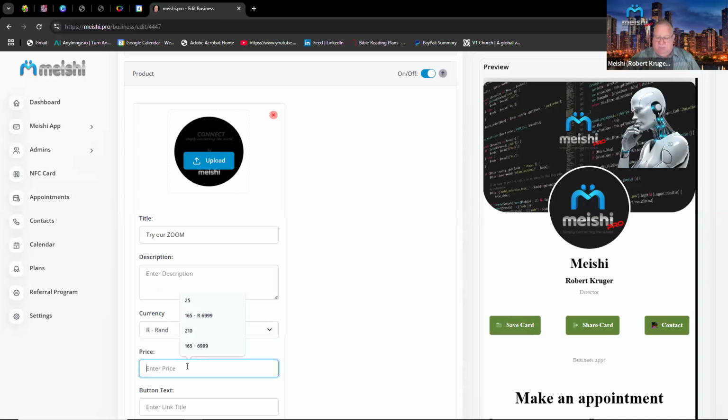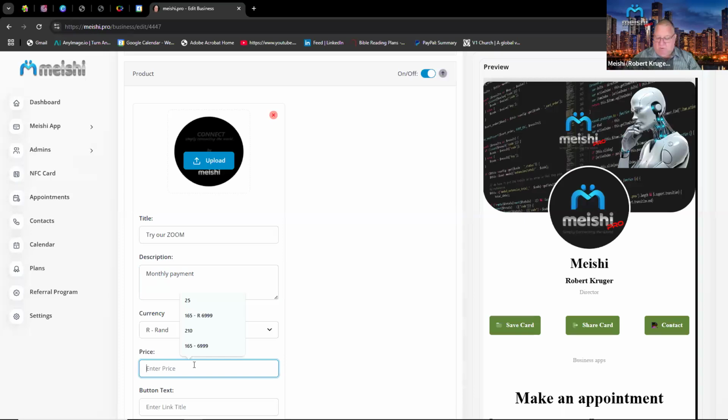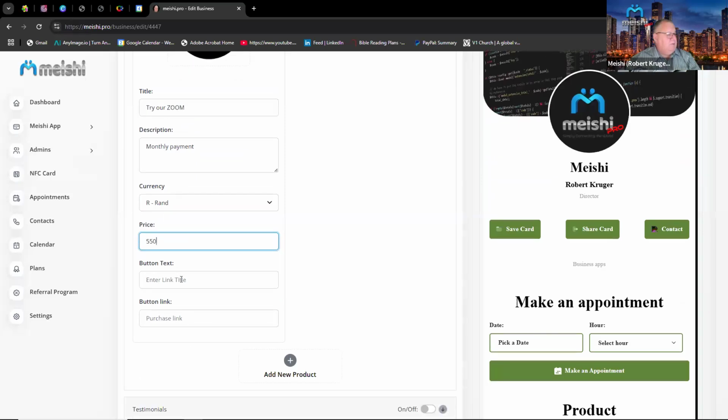So let's say, for instance, you're going to sell this product as a Zoom package. In your description, you'll put, not annual, it's monthly. So you'll put in the description, look, it is a monthly payment that you're going to be putting in. Then you'll put the price in. So in other words, it's going to cost you, let's say, $5.50 per month. Then you say, click here, and then you put the purchase link.